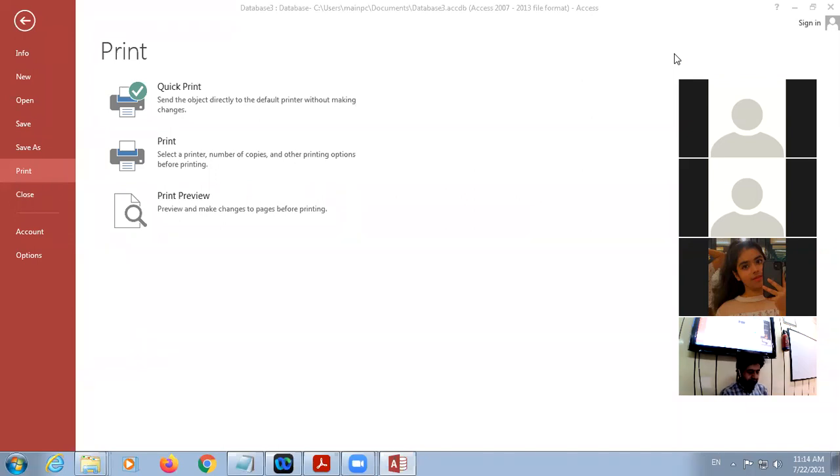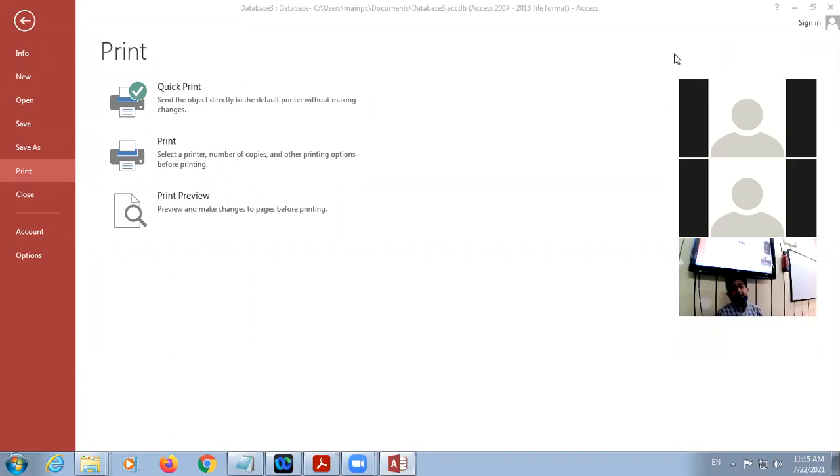The next question is: a company created a database. In order to maintain the privacy of each employee, which feature is applicable? Yes, any student? Sir, forms can be used. Yes, forms can be used. Yes, good beta. Otherwise, we can't give access to the data table directly.